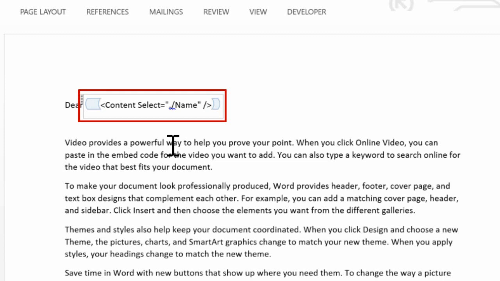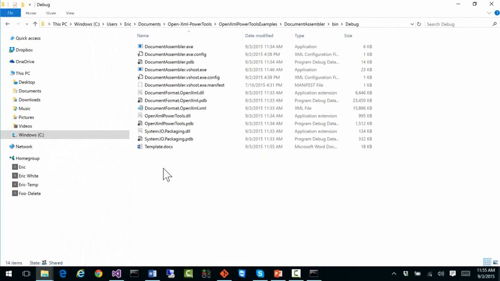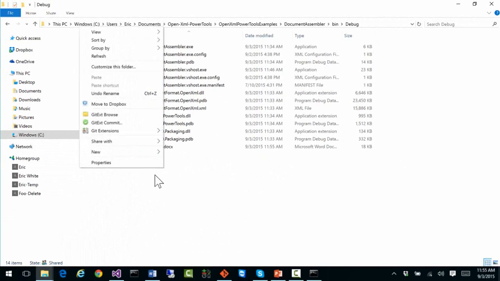So what this XML says is we have some content that we want to insert here. We're going to select the name element that is a child of the root element and put it at this point in the document. I'll put a comma after that content control because that's probably what we want in the generated document. Now let's create a little bit of XML that is going to be used for populating this template document.